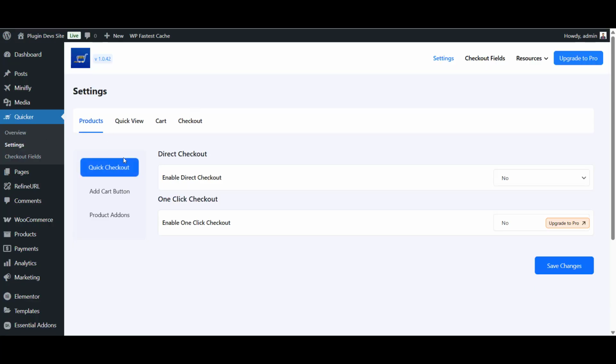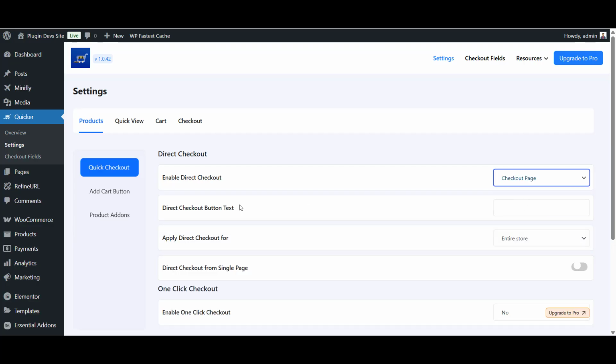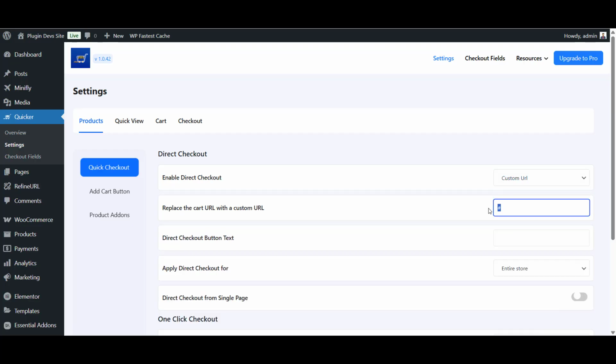Step 2. Enable Direct Checkout. Here, choose how direct checkout should work. No, keep WooCommerce default. Cart page, checkout page: send customers directly to checkout. Custom URL: redirect them anywhere, like a special offer page or landing page.